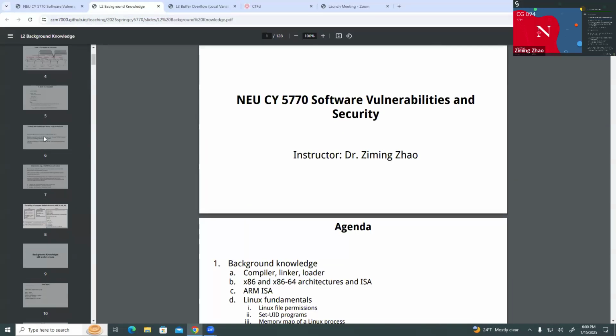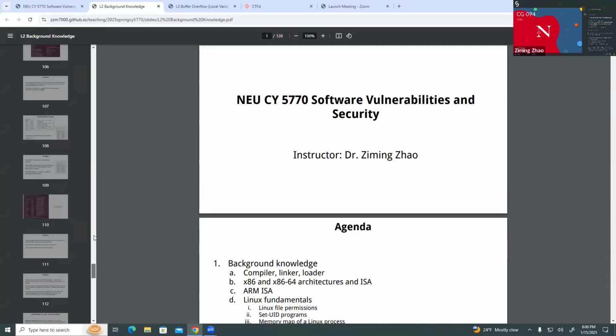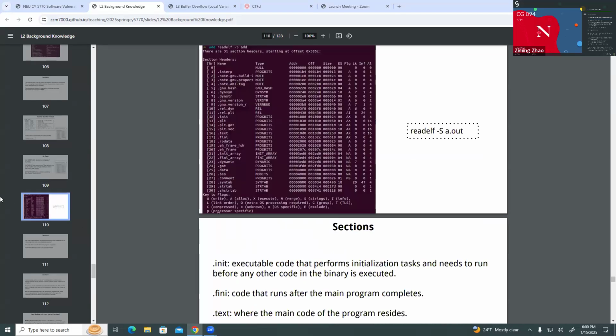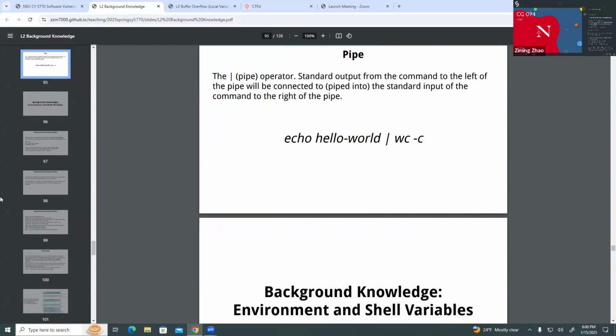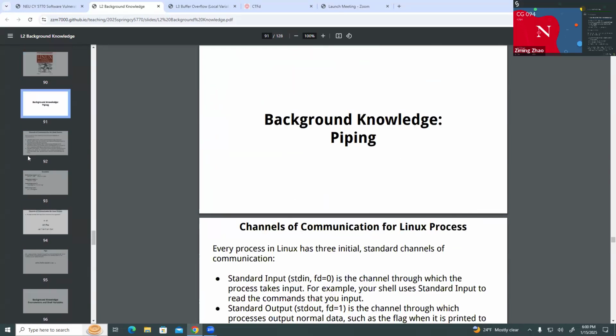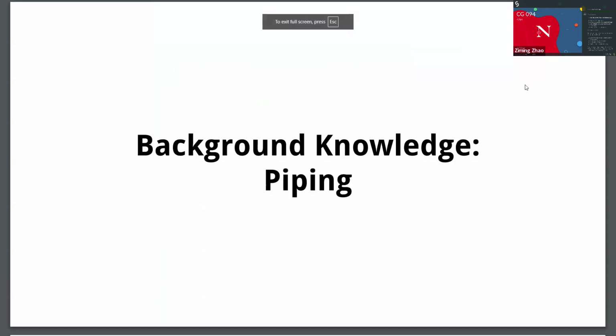So we talked about system call last week. We finished the system call, I believe. Okay, we're going to talk about piping. Piping is a feature in Linux and Unix-like systems. We are going to use some basic piping techniques in this class. We're not going to talk about the very advanced techniques, only what we're going to use in the class.